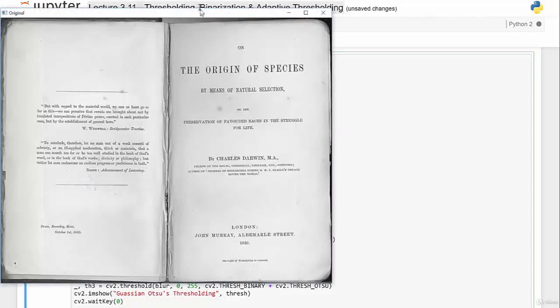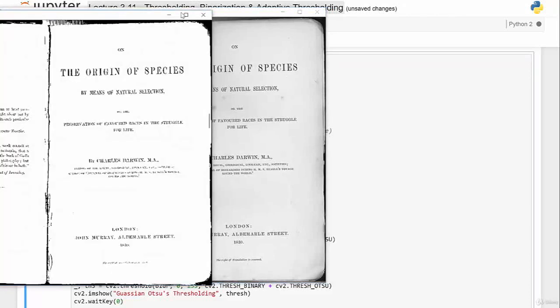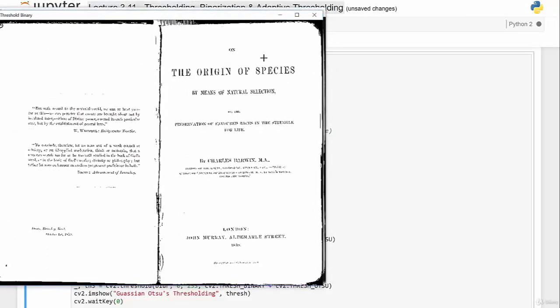So this is the original image we're looking at. It's Charles Darwin, Origin of Species. So that's the original image. This here is a regular binary threshold that we previously used. As you can see, it's good. It's not bad. But if we wanted to get this text crisper, we would have had to use maybe a lower or higher value than 127.